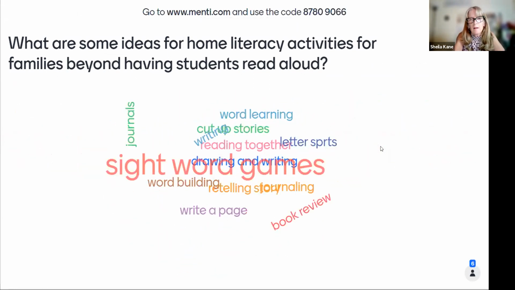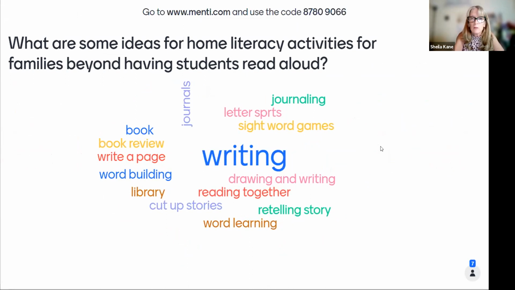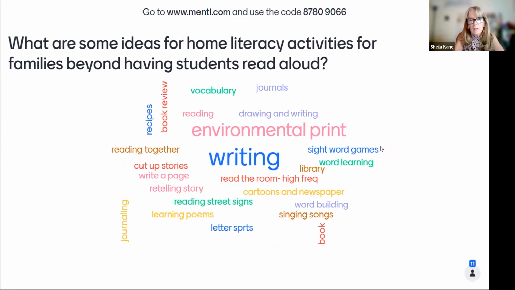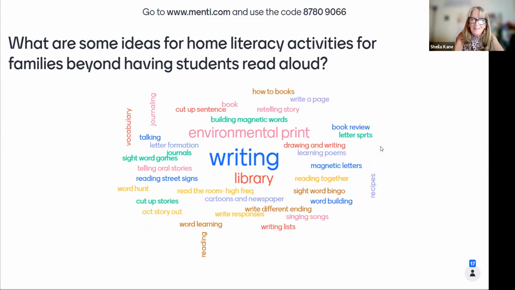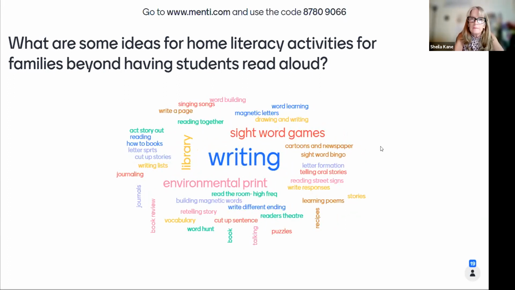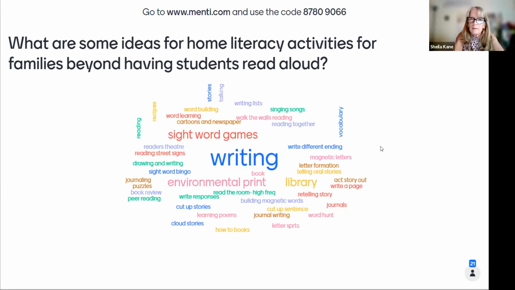The bigger the words get, the more times that particular phrase has been used. We can see that a lot of you have answered writing. That one's getting bigger. And as you submit, we get new pictures in our word cloud. Sight word games. I knew you guys would have all kinds of ideas. Read the room, write a different ending, a lot of writing, journaling. Acting out. Nice little drama. Magnetic letters. Gosh, I used to have more magnetic letters under my fridge than I sometimes had on my fridge, but they eventually made themselves back up there. Reader's theater, recipes. That's an excellent, easy way to have kids involved.